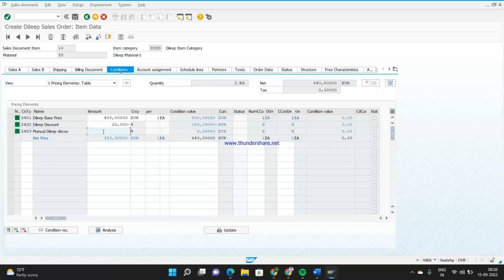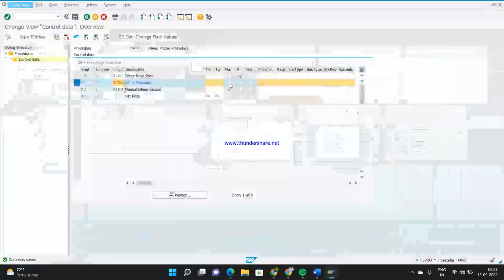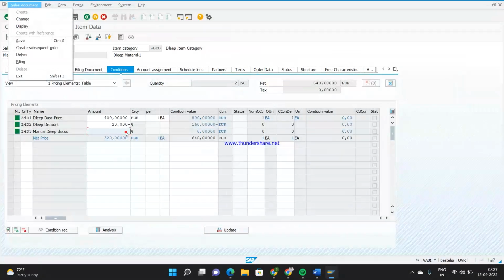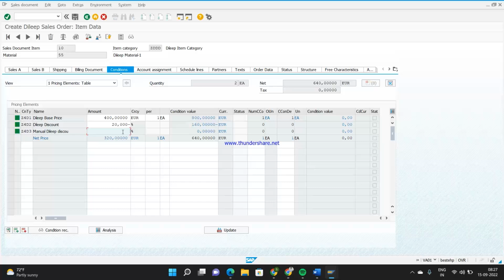Now see, I've added the manual discount. Now Dilip, however much he wants, he can give additional discount. Simple. There's no value. We haven't maintained any VK11 record for manual because it's checked manual here. It means it should be entered manually only. Dilip, you can give as much as you want. If you want to give 5, 10, 15, 20, give. I'll give say 12%. See the value, it's 640.